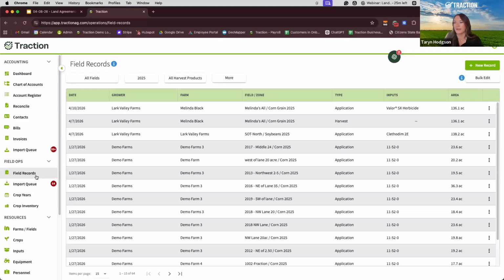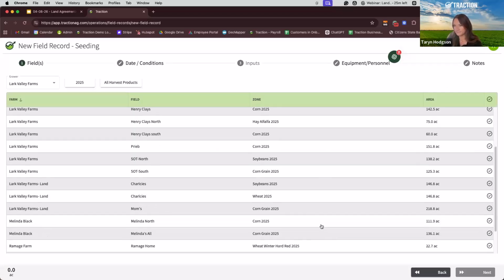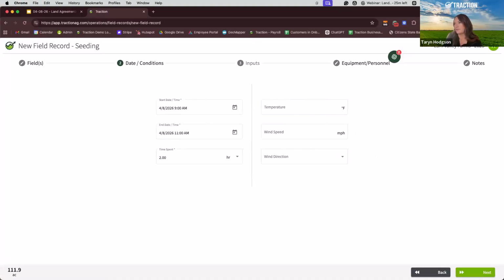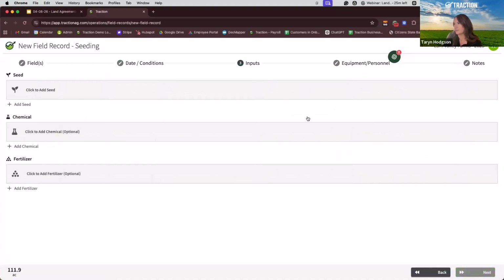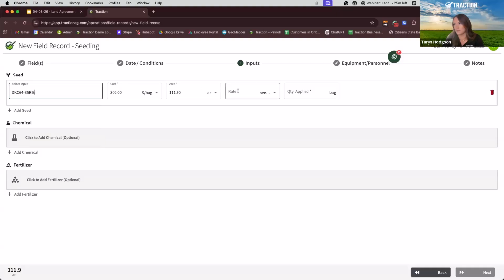So if I am in the field records section, I'm going to come in and manually create a field record. We're going to work in our 2025 crop year for this example. When I come up in the upper right-hand corner and select new record, we'll just do a seeding record, for example. I am going to come down to this Melinda North field here. I can leave all that information. Oh, wait, let me make sure. Yep, I'm in 25. Okay, I'm going to pick the seed that I'm going to plant in this field. I'll just say we'll do 36,000.